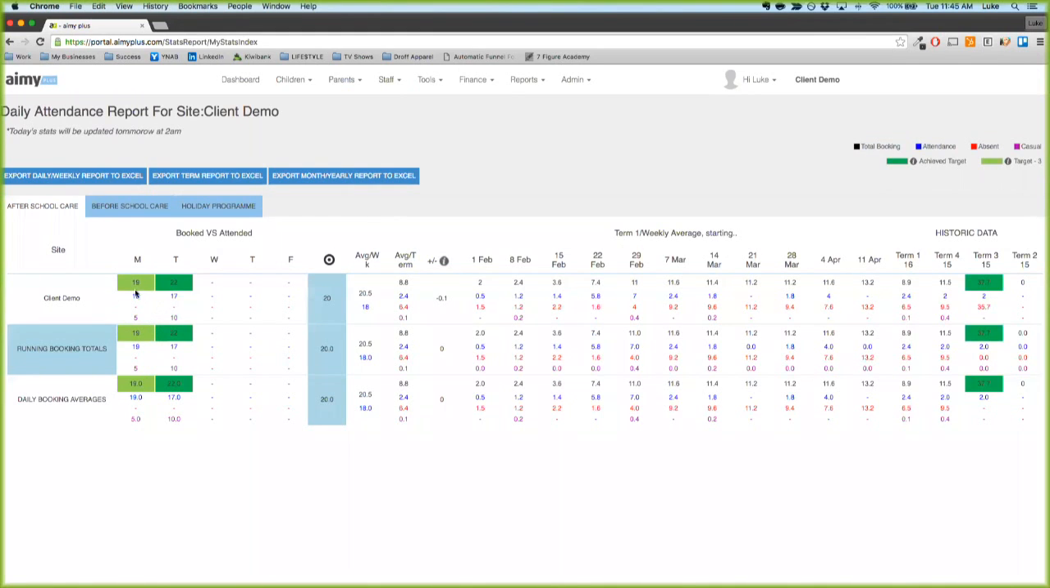If we go from the left-hand side to the right-hand side, you'll see booked versus attended. The whole point of this section is that you can see the different stats for the current week. We're on Tuesday today, and you can see that we have 19 that were booked in, 19 attended, none were absent, and there were 5 that were casual for Monday, and then Tuesday you have numbers there too.